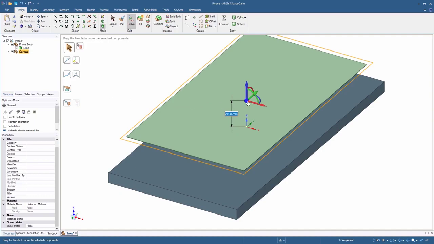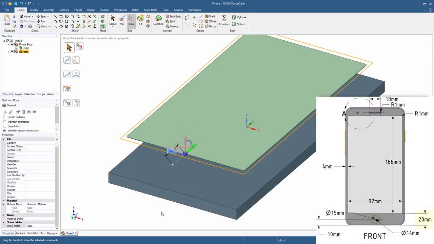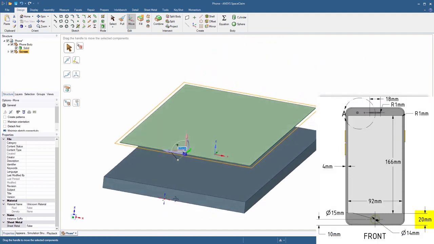Adjust the position of the Move tool so that it's located on one of the bottom edges of the screen. Click the Move handle that matches the Y direction. Notice that a small floating toolbar appears. These buttons match the ones located in the Options panel on the left of the screen. Click the Ruler button, then select the bottom face of the phone body to create a dimension. The distance from the bottom face should be 20 millimeters.